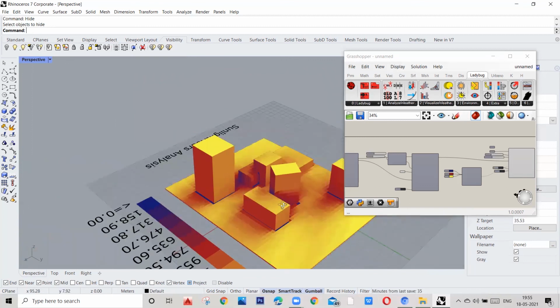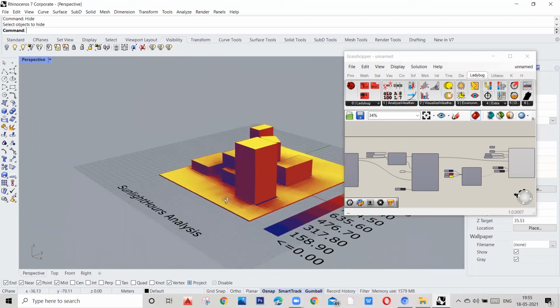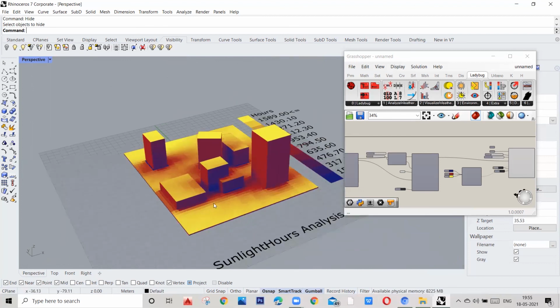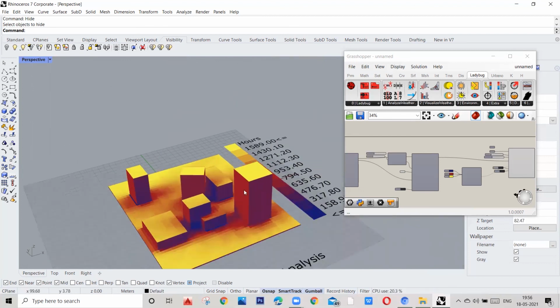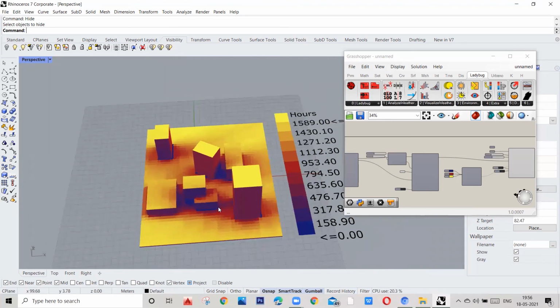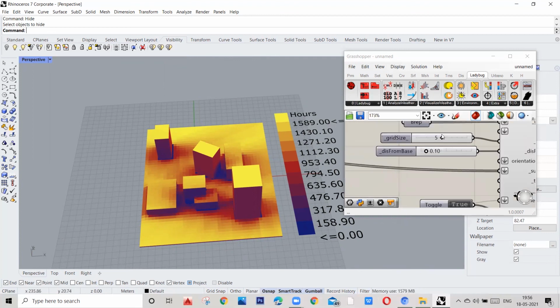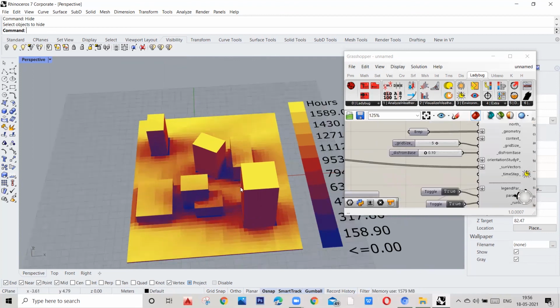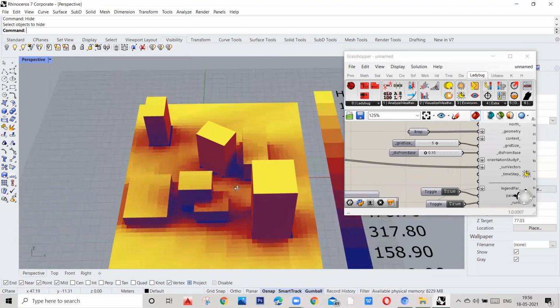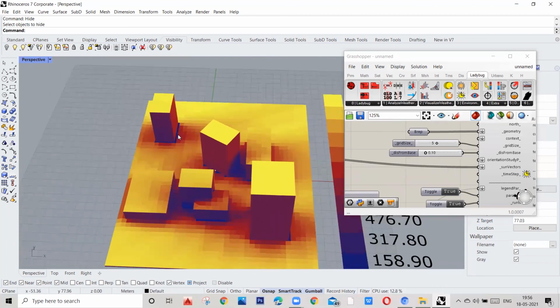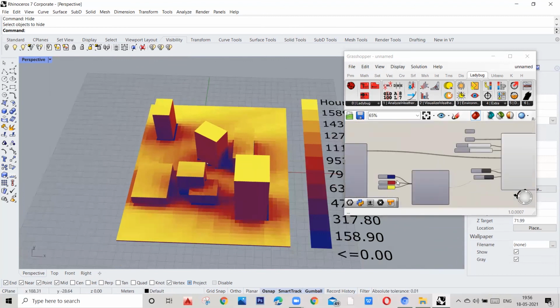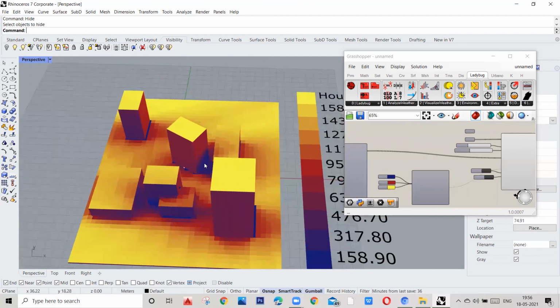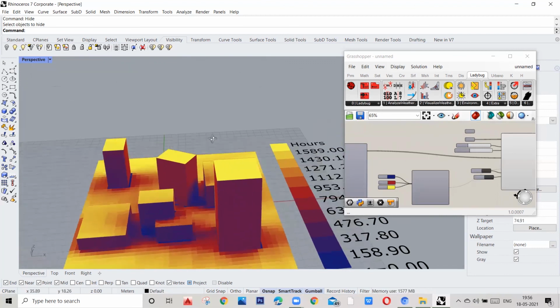And this is how a 3D diagram of daylight analysis looks. You can change the range of it. If you want more resolution, you can set the grid size to 1 and map it yourself. You can change the output colors from your legend parameters. And yes, that's it. Thank you.